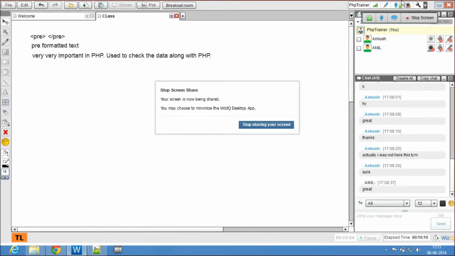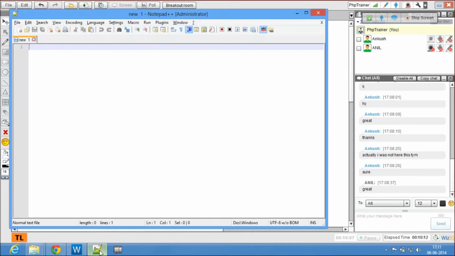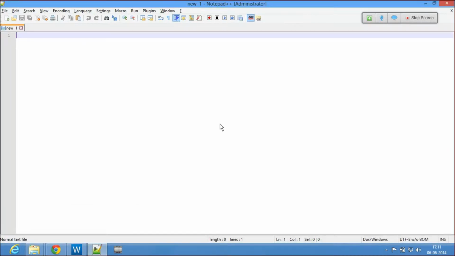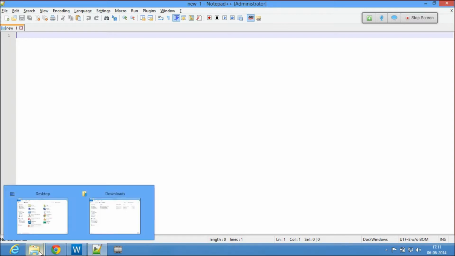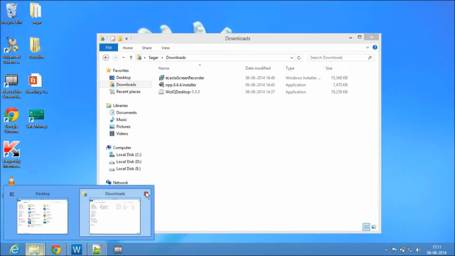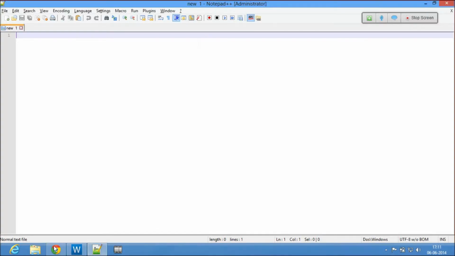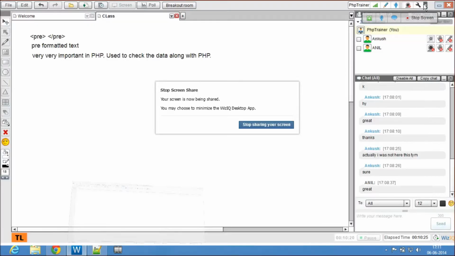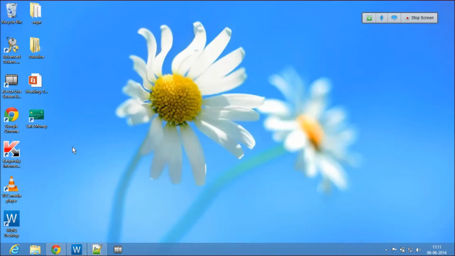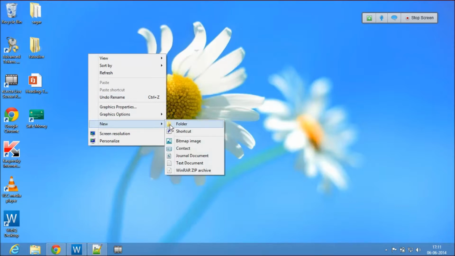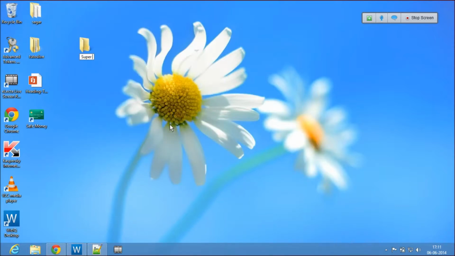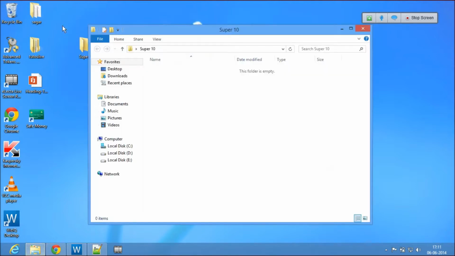So my screen is visible now, right? Yeah, is it visible, my screen? So where is it? New folder. Our new folder is super 10. Okay, this is our folder.